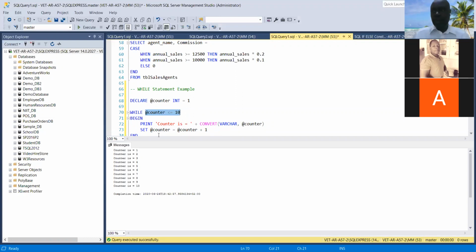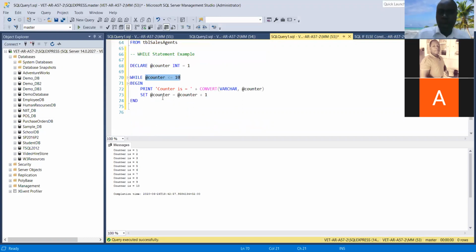Okay. So always make sure that you have a condition that is going to be changing, and at some point it should change to false. If you forget this part, then you are going to enter into an infinite loop. It will keep going and going and going, and it will not respond.